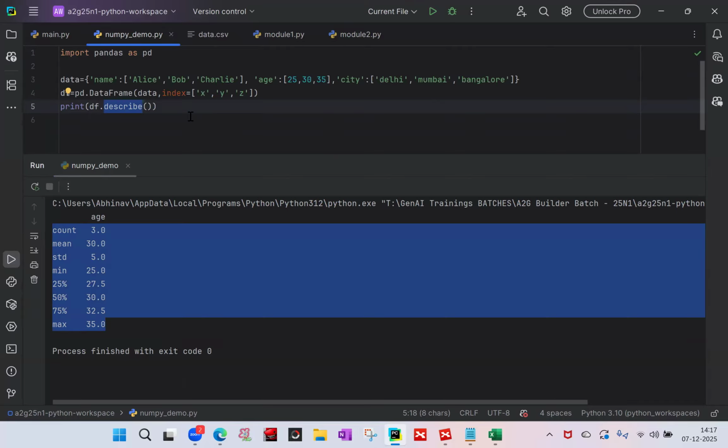So these are some of the important methods, because they are used when you will be doing hands-on machine learning and handling large sets of data, so this will be required.